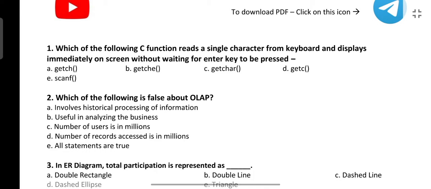So the first question is, which of the following C functions reads a single character from the keyboard and displays it immediately on the screen without waiting for the Enter key to be pressed? The correct answer for this is option B, getche. This question came in the NPS Trust exam last year.